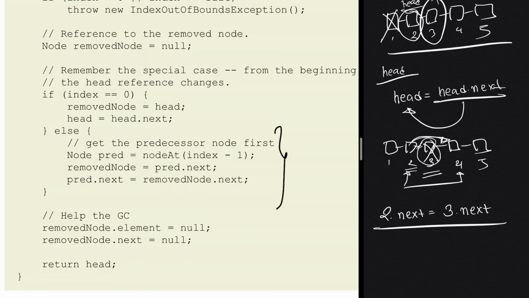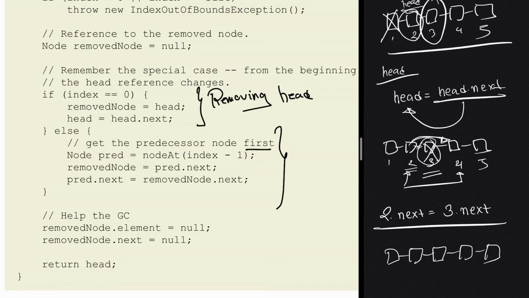So you did understand the concept of how we remove the head. This is the code for removing the head, and this is the code for removing something in the middle. So we get the predecessor node first. For our case, that's 2, we get 2 first, so pred contains basically the second node, then removed node equals pred.next. So pred.next represents node number 3, which we want to remove.